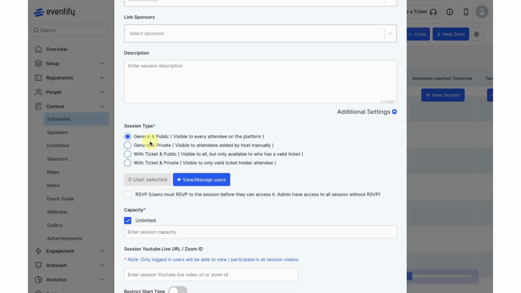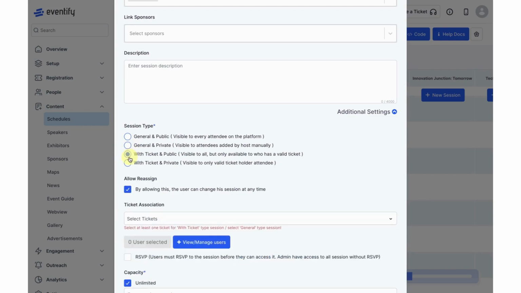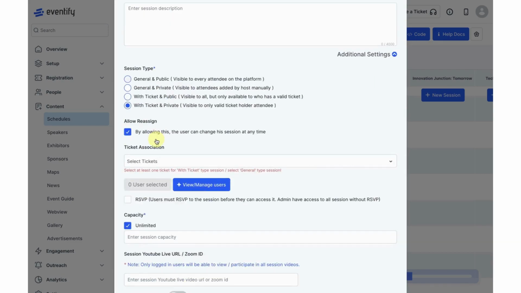There are 4 types of sessions. General Public. This session is visible to every attendee on the platform and everybody can attend it. General Private. This session is an exclusive type and will be visible only to attendees who are manually added by the host. With Ticket Public. This session is visible to all attendees on the platform but can be attended only by those who hold a valid ticket. With Ticket Private. This session is visible and attendable exclusively for the attendees who have a valid ticket.